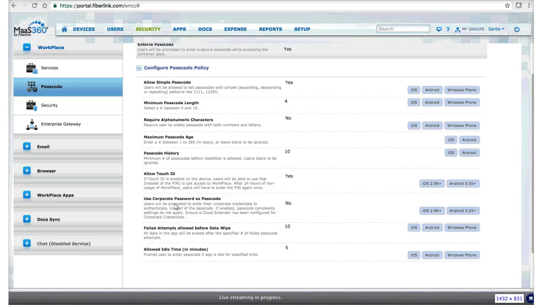And there's also corporate credentials. So we talked a little bit about the cloud extender earlier in the series 101. But that cloud extender will allow the capability of communicating with your Active Directory or LDAP, and with that workflow, we give you the capability, as you see here, to allow corporate credentials to be used to access that MaaS360 application that's housing your corporate data.